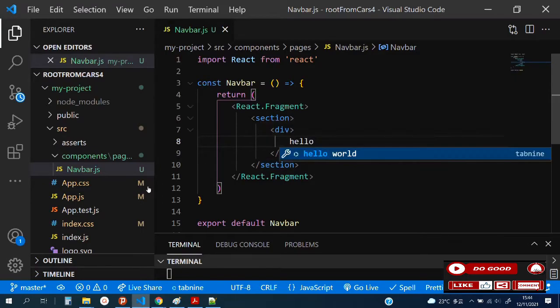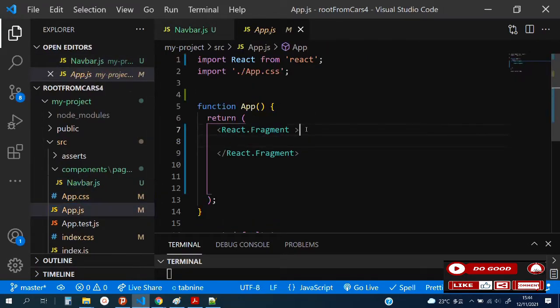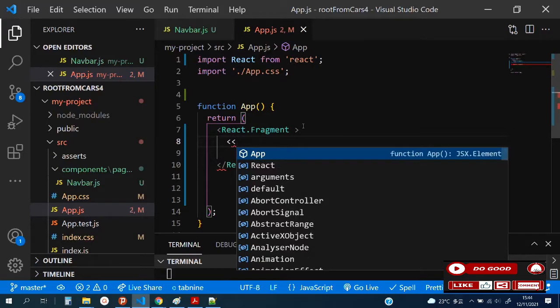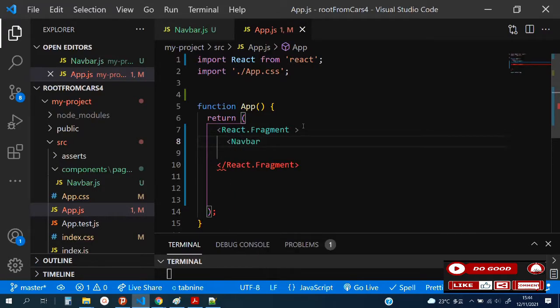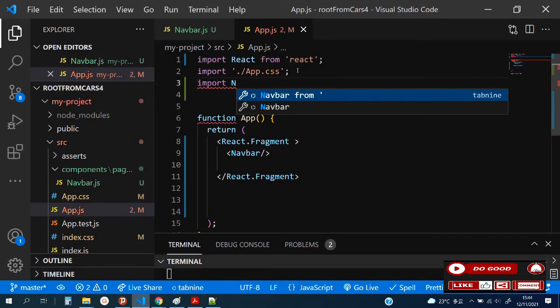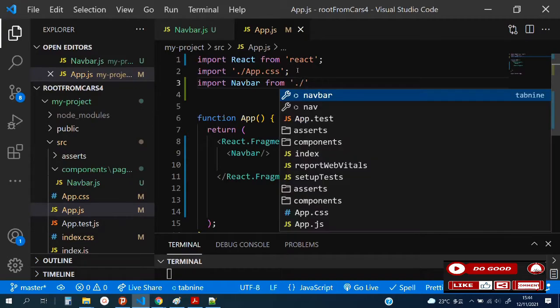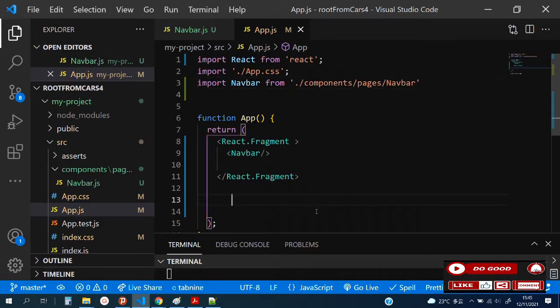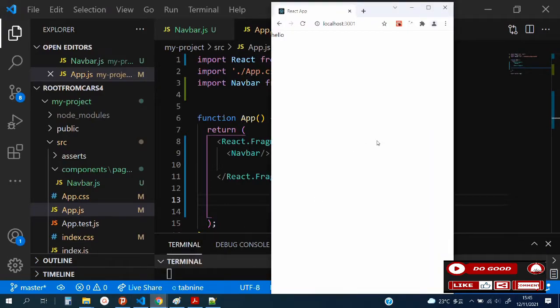Now let's link that to the app.js to view on the screen. We go to app.js, then import navbar from components, pages, then navbar. Okay, that's that. Now let's check our screen to see if we got hello on the screen. Great, we got hello on the screen, means we're ready to go.